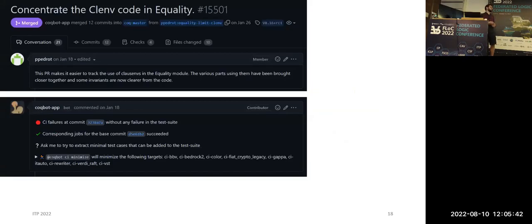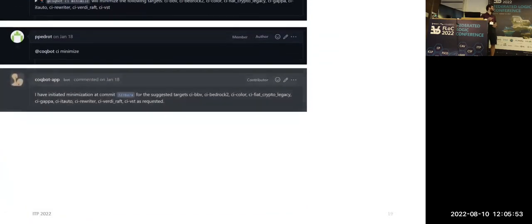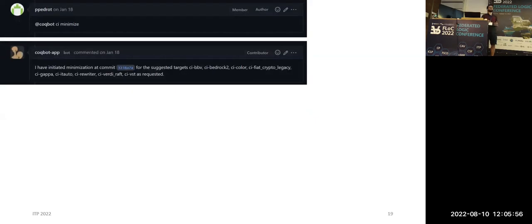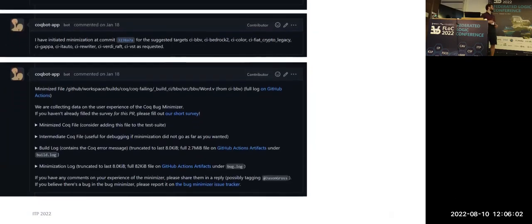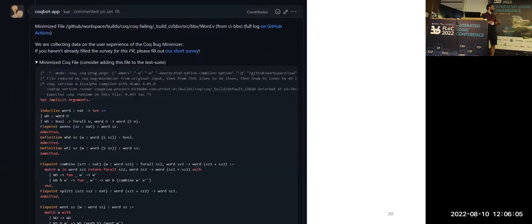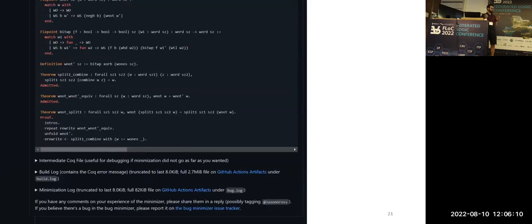Once coq-bot tells you that the CI has completed, you or anyone really can post a comment saying, coq-bot CI minimize. Please minimize this bug for me. And coq-bot will come back and say, I'm attempting minimization. And a while later, coq-bot will hopefully come back and say, I've completed minimization. And in the body of this comment, it includes the minimized file. So you don't need to go anywhere else to find the development. And ideally, if it's doing its job, the file is standalone. So you don't even need to go download any of the developments. You can just use what it posts in the comments.